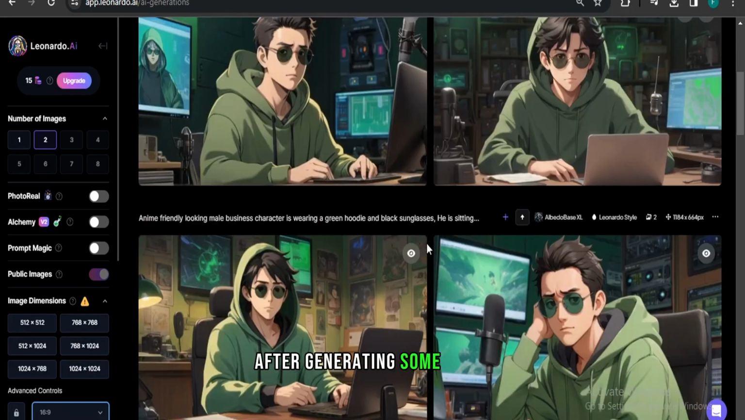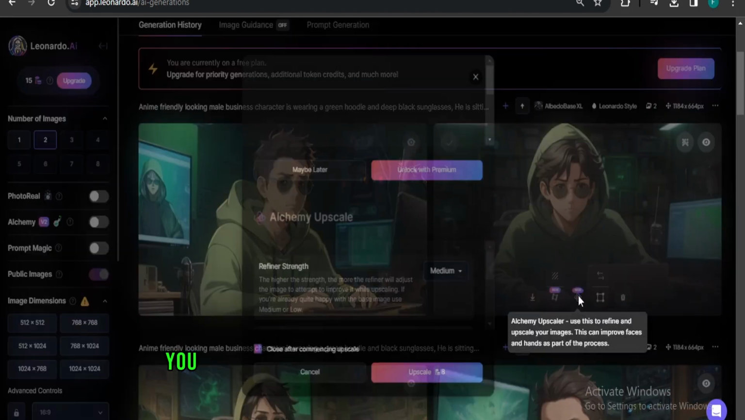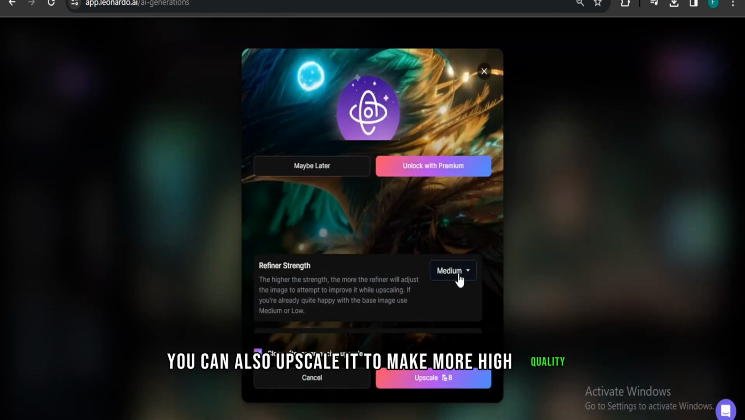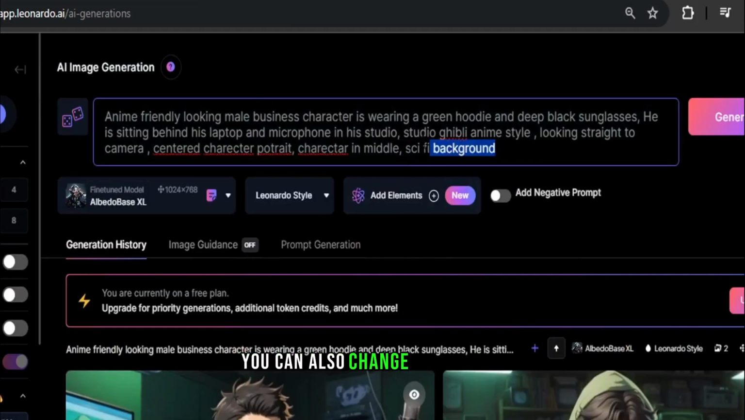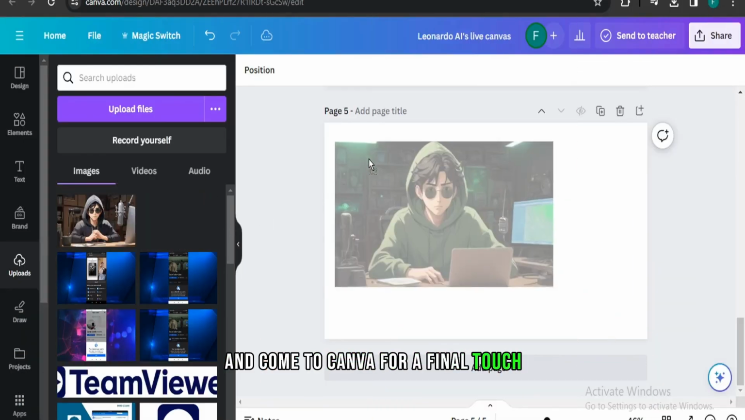After generating some images, select the image that you like. You can also upscale it to make it higher quality. You can also change the prompt to get a different background and clothes color. Now download your image and come to Canva for a final touch.